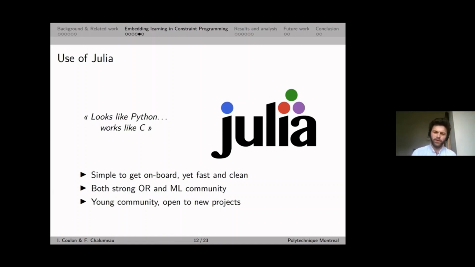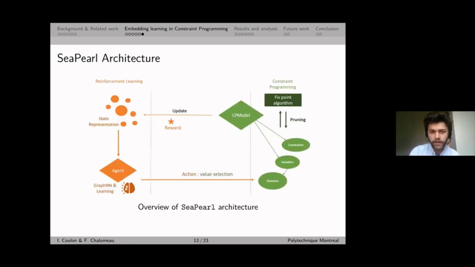It's very simple to get on board with Julia, but it's still very fast and very clean. Both operations research and machine learning communities are very strong and very active in Julia, and yet the community is still fairly young, and very open to new projects. So this made Julia the best candidate to build the whole architecture in one single language for SeaPearl.